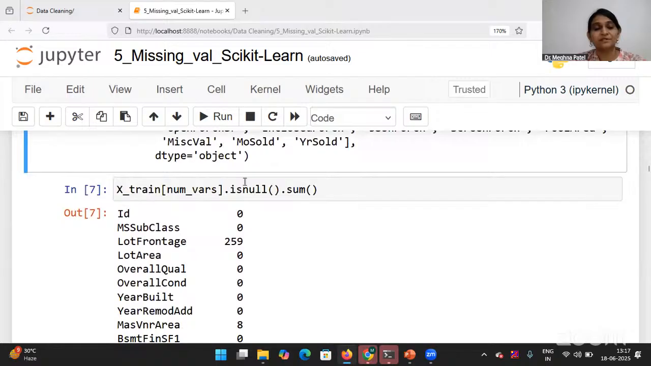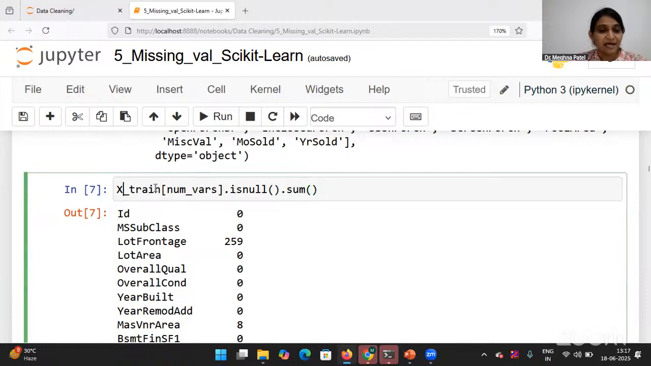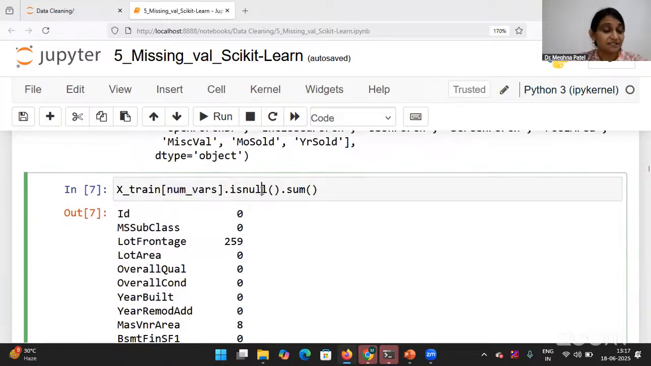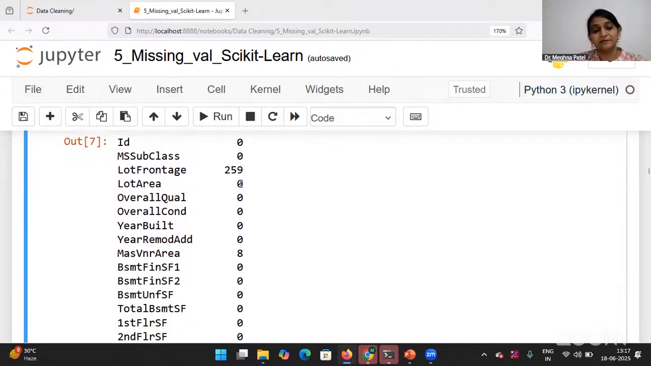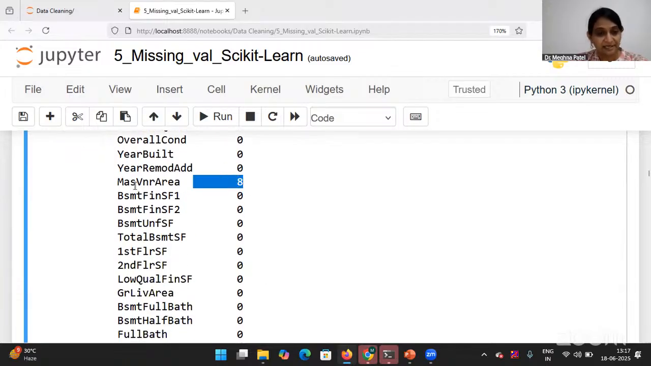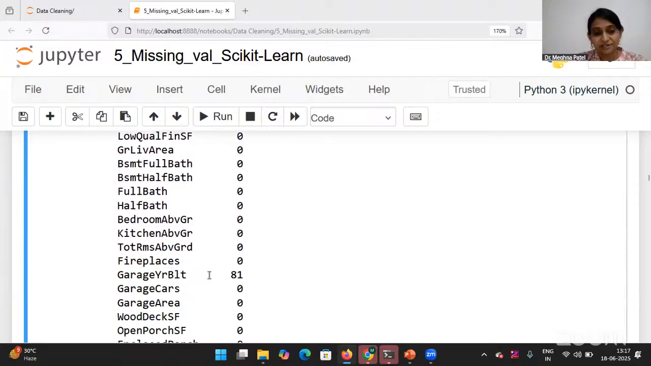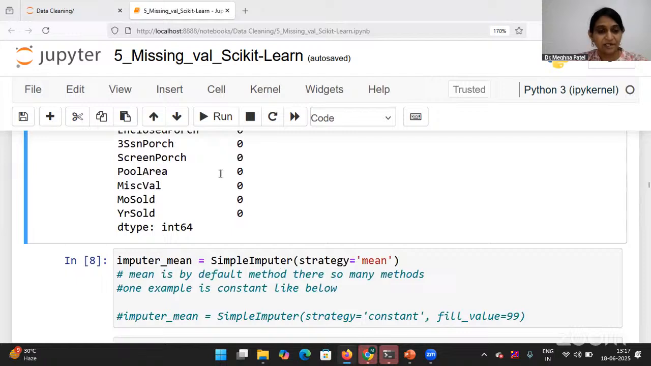Now in these columns, first we check whether there is any null value available. For that we use X_train[num_vars], meaning these columns, .isnull(), which checks if there is any null value, and then take the sum of that. So we get LotFrontage, which has 259 rows missing. Then MasVnrArea, that is 8, and GarageYrBlt, 81. These are the three columns which have missing values. Three features have missing values.